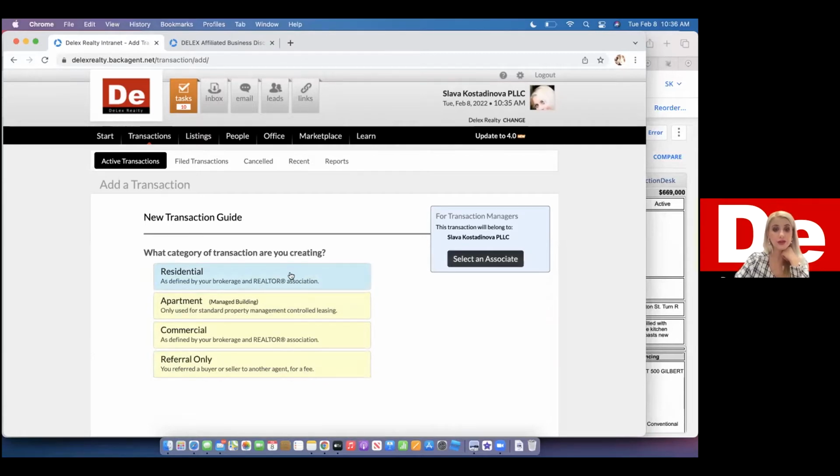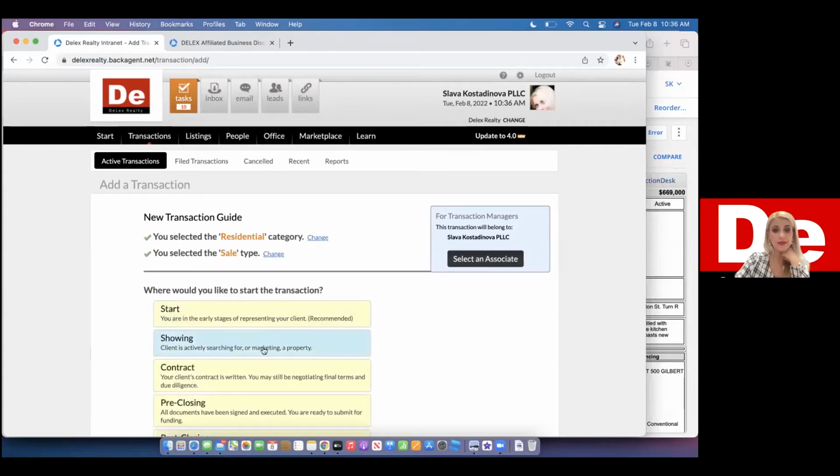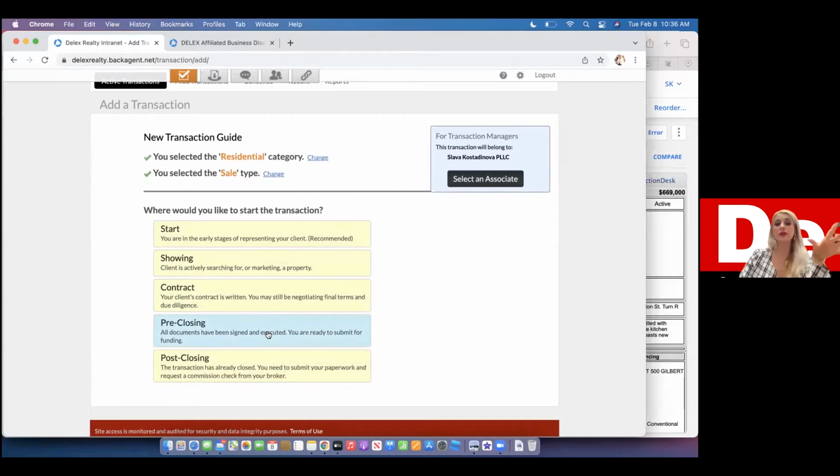So click on residential and then see how it gives you the option of sale or lease. We will do a sale today. And once you select the sale option, now you have those 5 modes. These are the modes of the transaction. Now, regardless of which one you click first, you could go back and forth. So if you click on contract and you had to be showing, don't worry, you could just navigate and go back in the transaction once it's created.